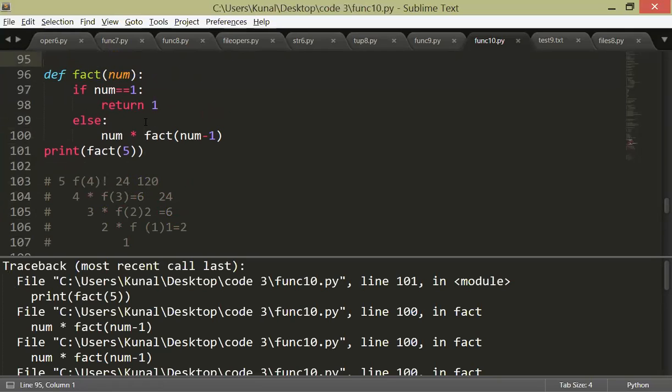Something like you come and execute again. Now let's try for a binary.